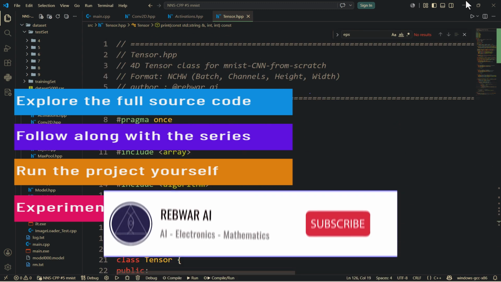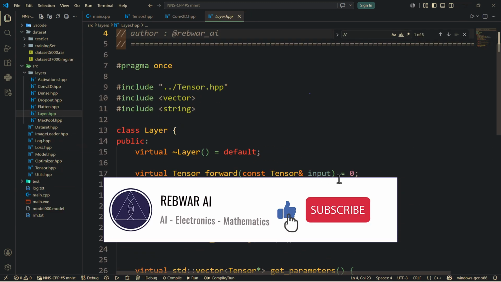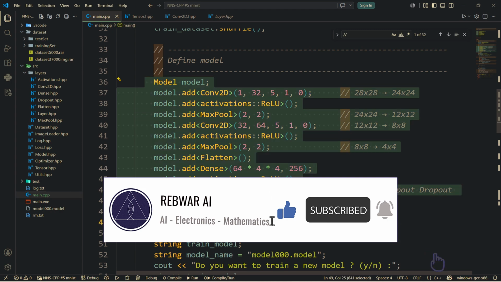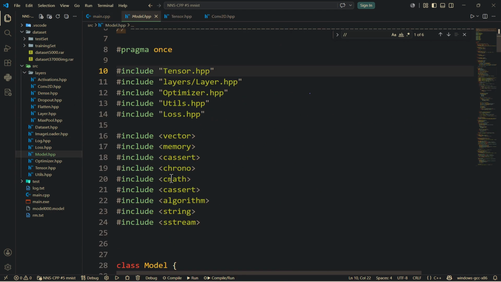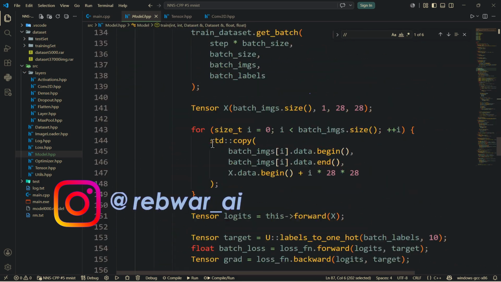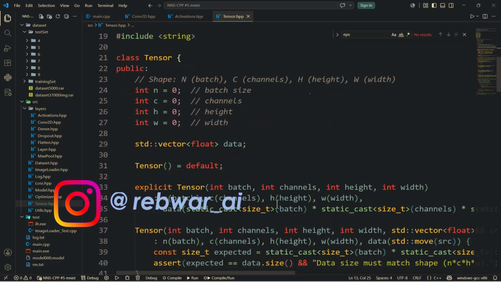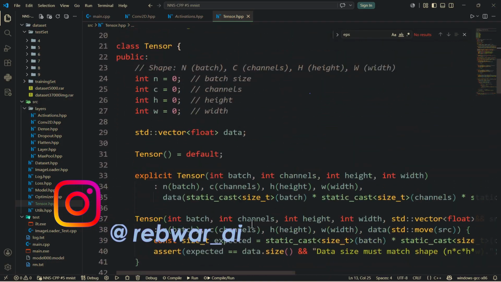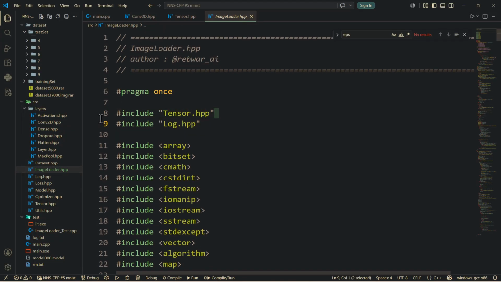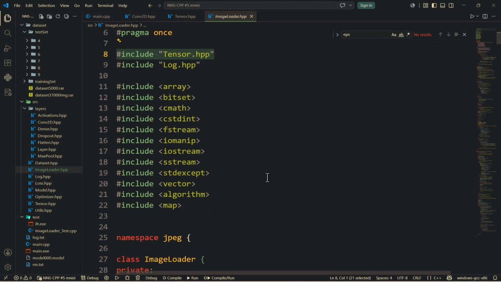Everything we built here is fully transparent, so you can learn by reading, modifying, and even breaking the code on your own. We're not just training a model, we're building the entire engine behind it. In the next video, we'll get started with the tensor.hpp file. This file is included in most of the other files, so it's a great place to begin.